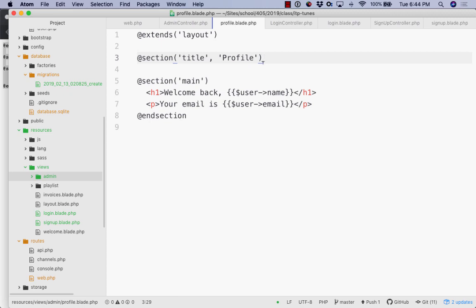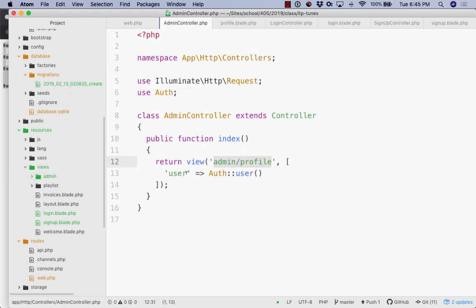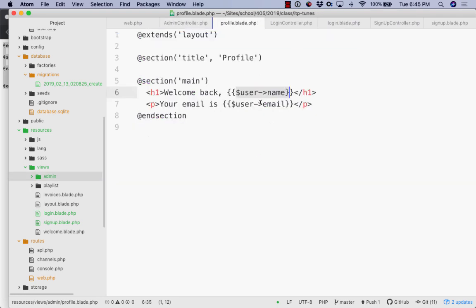So this template extends the same layout like all the other ones. We set the title, the profile. You can call it really whatever you want. And then in our main section, we're going to say welcome back. And then because in our AdminController, we pass the current logged in user under the key user, we can say user arrow name. Well, I don't think we actually had a name property. So maybe we can get rid of this. I think in my previous iteration I did that. So let's actually just delete this. So we'll say user arrow email. But if you wanted to, in that users table, you can add a name column during the sign up process or something, and then show it there.